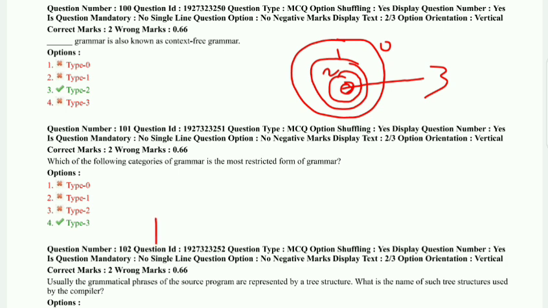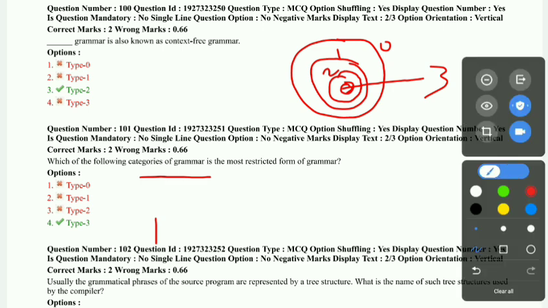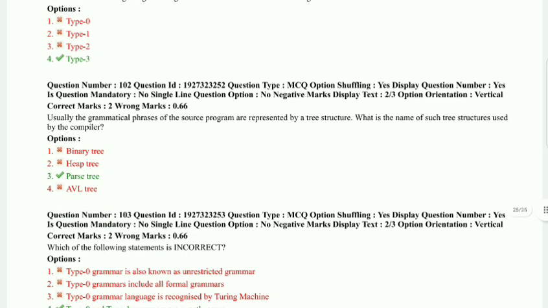Next, which of the following categories of grammar is the most restricted form of the grammar? So the most restricted form of the grammar is the type 3 grammar. Next, usually the grammatical phases of the source program are represented by a tree structure. What is the name of such tree structure usually used by the compiler? So that is called a parse tree.